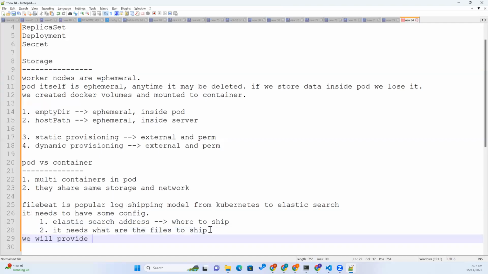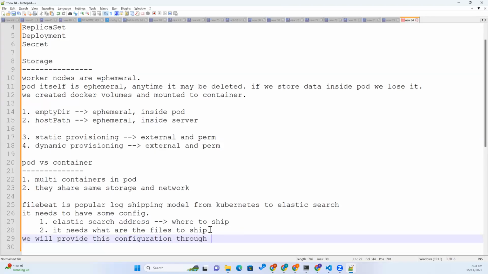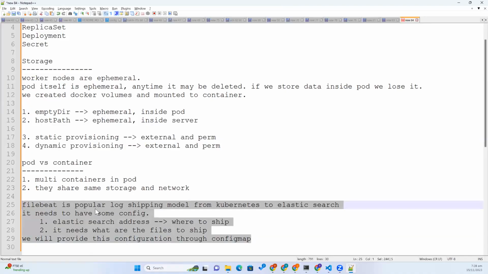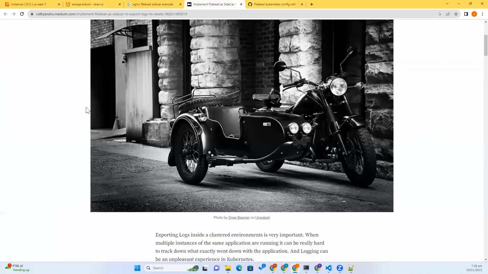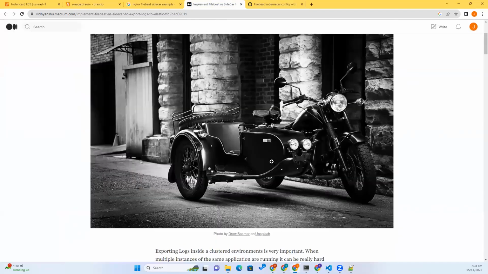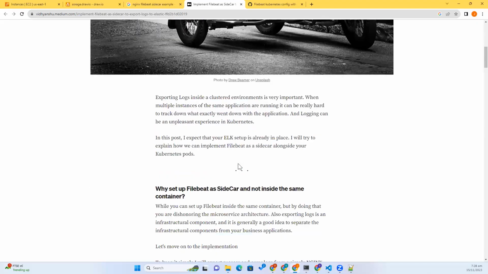We will provide this configuration through config map. So why do we have config map? It is to provide the configuration. While configuring the FileBeat sidecar, the FileBeat configuration is very important. That is very simple also, and you'll get some examples like this. Last time we discussed, right? This is the main container, and this is the sidecar. That is the same concept here.